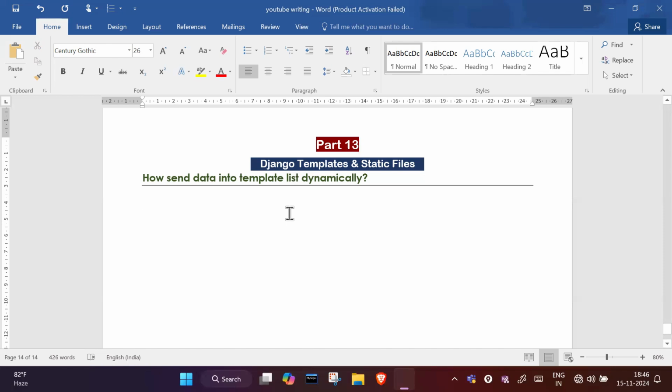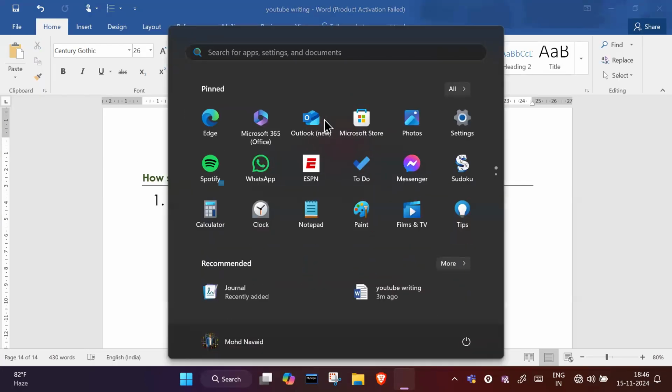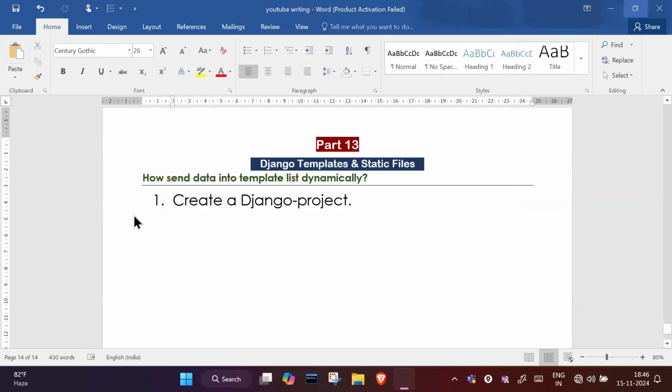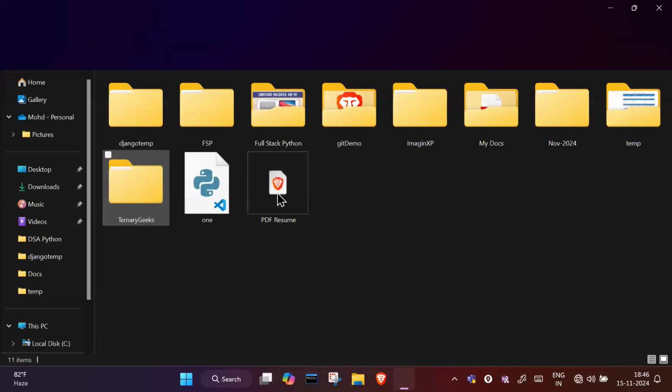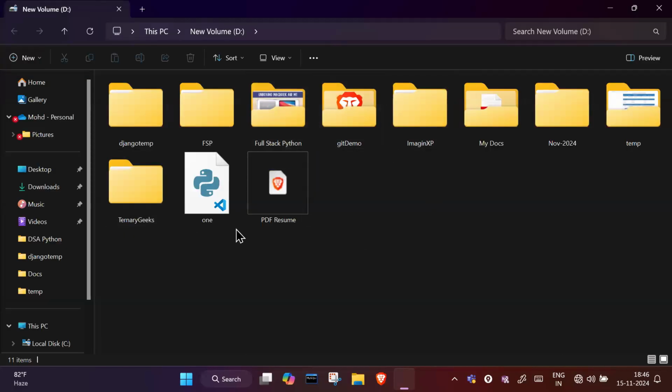So first step is what? Create a Django project. So how to create a Django project? Let's see. First of all, we will go to the file location. I'll go to the D drive. In the Windows Run, I will type D colon. So it will move to the D drive, right?